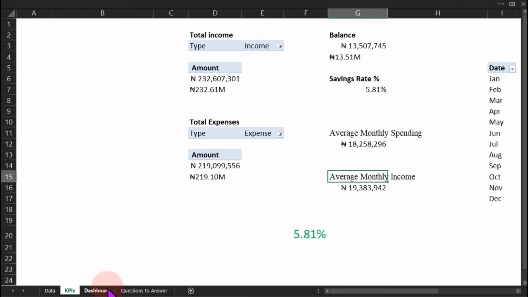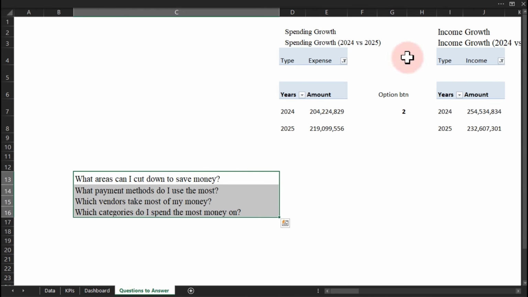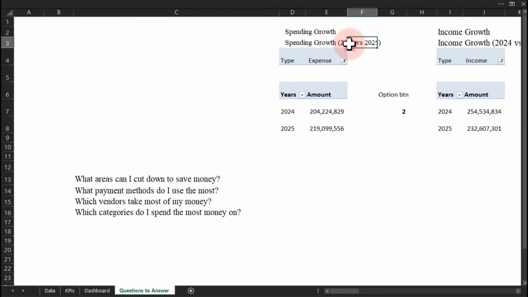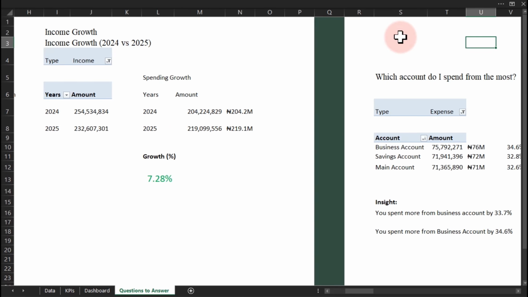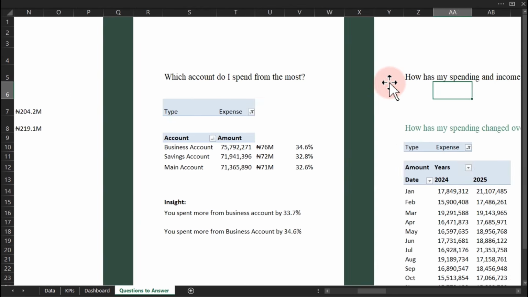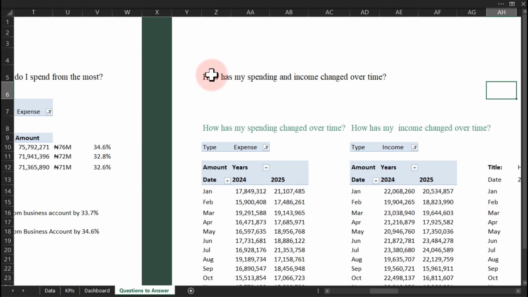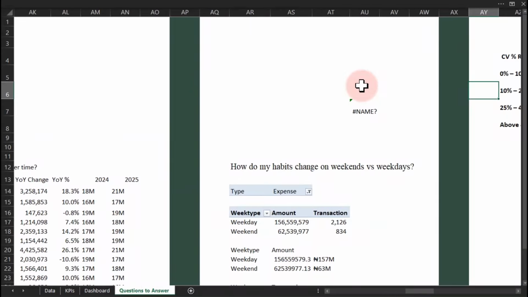Right in here. Then if we go over here, we have other questions that we have answered, starting from our spending growth and the income growth as well. And over here we are looking at which accounts I spend from most. We have answered the question. Over here it says, how has my spending and income changed over time? That's exactly what the dashboard is answering.